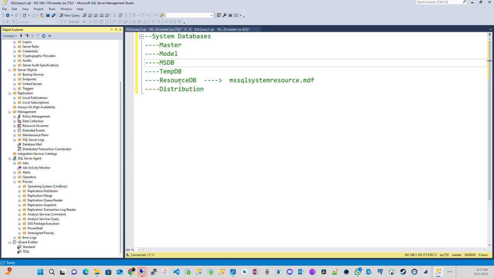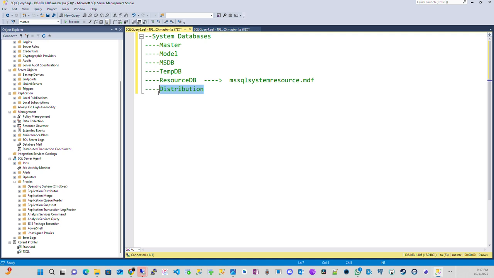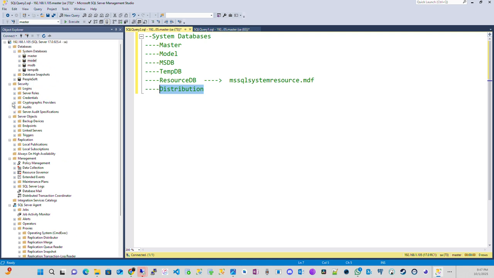And then lastly, we have the distribution database. This here is also a system database, and it only appears on your SQL Server instance if you have configured a replication distributor. It stores the metadata and history data for all types of replication and the transactions for those specific replications. It's important to back this up if it is needed for your basic disaster recovery as well.